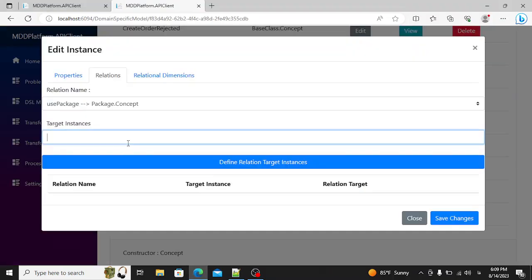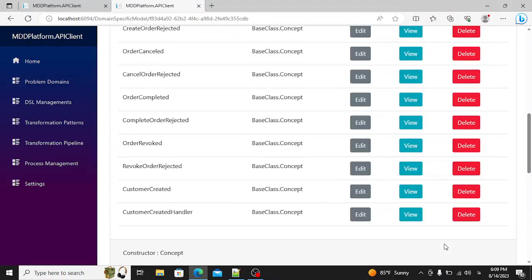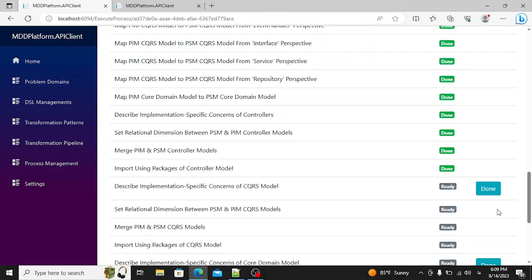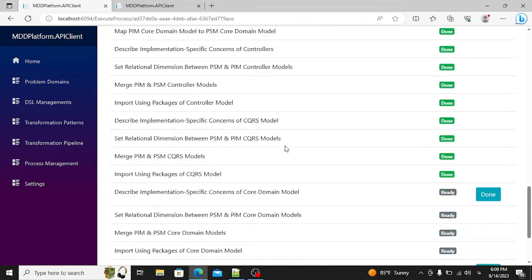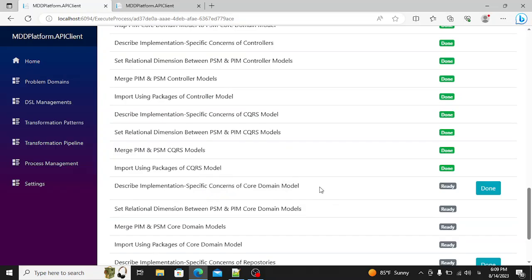I believe all the packages have been defined, allowing me to mark this task as complete and proceed with the process execution. The process continues until we reach another manual task, which I will cover in a subsequent video.